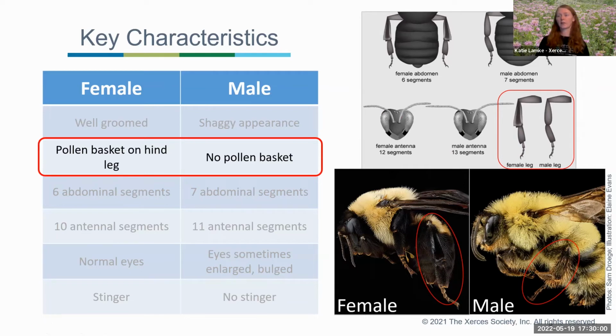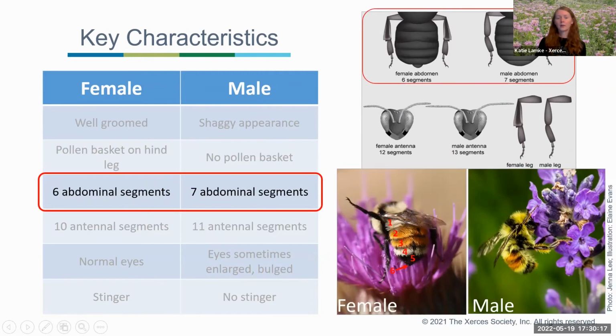Females will also have a pollen basket on their hind leg down here. Male bees, however, do not, because they're not responsible for collecting pollen, so they did not evolve that pollen basket. So instead, they'll have lots of hairs here on their hind leg. Male bumblebees are also a little bit longer.